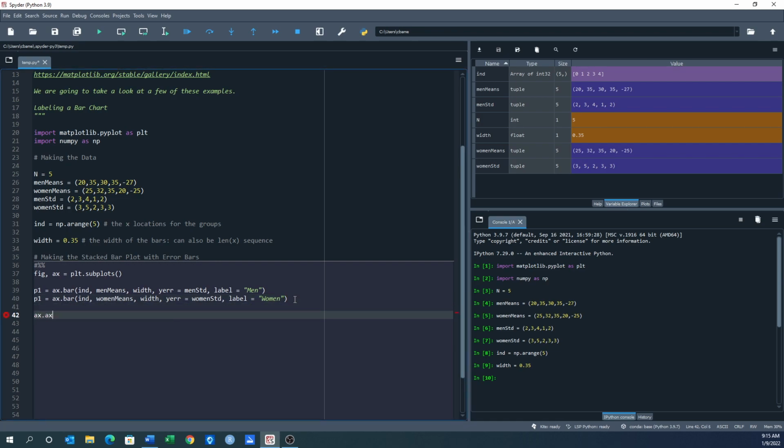ax.axhline is 0, color equals gray, and linewidth equals 0.8. ax.set_ylabel, Scores. ax.set_title is Scores by group and gender. Okay.